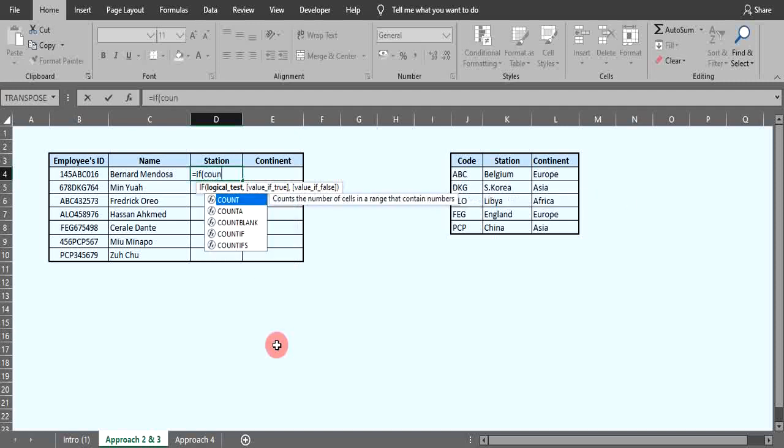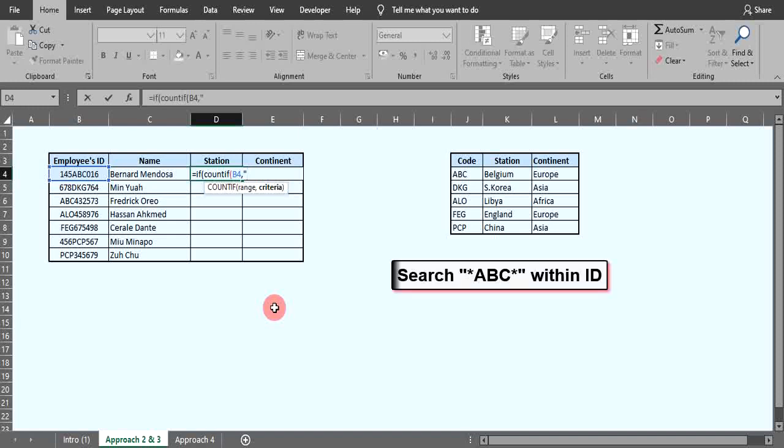COUNTIF, another bracket. So we are going to count if, within the employee's ID, then you have a comma, then you have a quotation mark. Now we are going to search for a text string ABC, which is actually this particular code for Belgium.